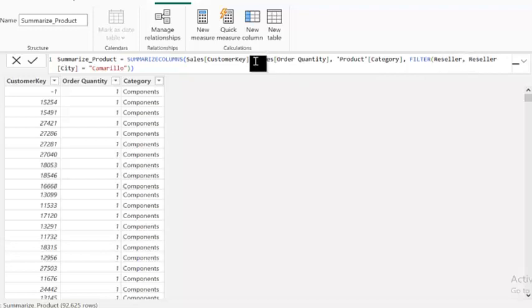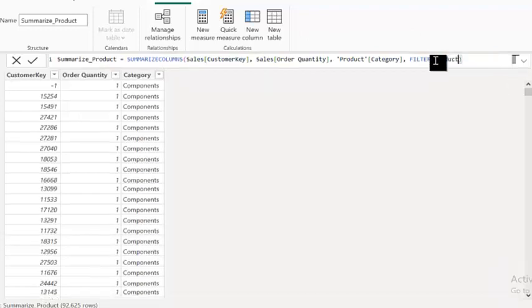Why? Because none of my group by columns here is found in the reseller table. I don't have any of the columns here that is in the reseller table. So that is the reason why it's not coming up, because those tables are actually indirectly related to the reseller table, but it's not coming up. So rather, let me put a filter by product. I have product category here. I can use the product model, but let's use the product category. Filter by product category.